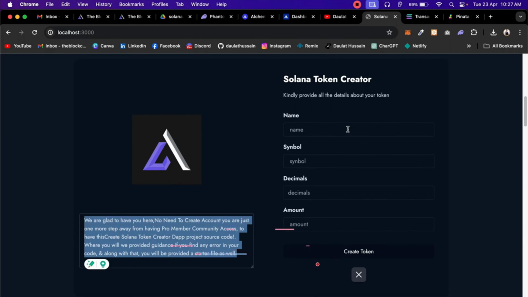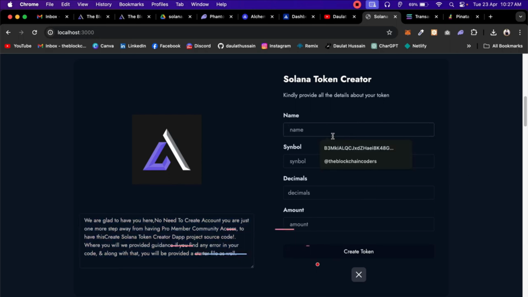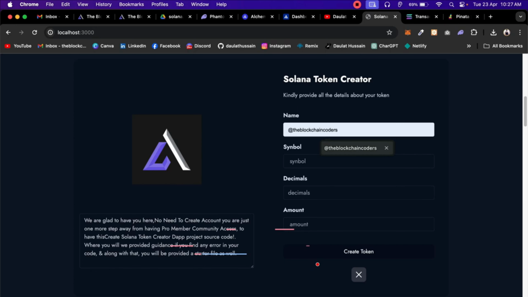Now we can give the name. Let's say, what can we call it? We can say The Blockchain Coder. That's the name I want to give. And I can say the symbol is going to be TBC. Let's have decimal points close to 9. And we're going to have a supply of, let's say, something like 30 lakhs. So once you have provided all of these details, all you have to do is click on create token, and it's going to make a call.